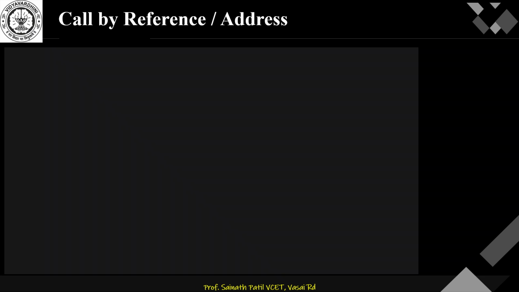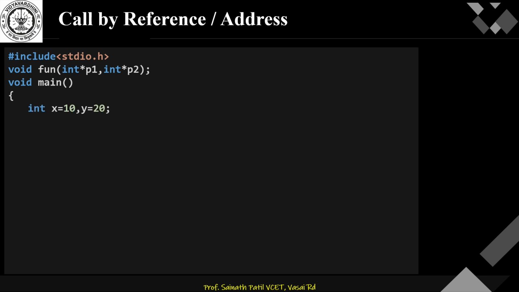Now we will write a simple program that will demonstrate call by reference or address. As usual, the function declaration where void is the return data type, fun is the name, and in the parameter list int *p1, int *p2; Now here p1 and p2 are declared as pointers because star is mentioned. Then in main we declare int x is equal to 10, y is equal to 20, and as usual we print values before calling. Then we are calling function fun, to which we are passing the address of x and the address of y.